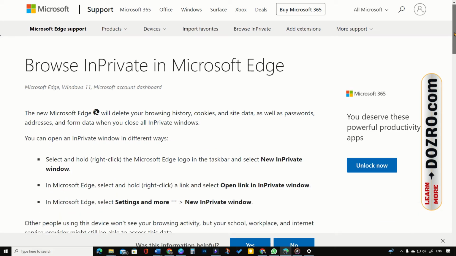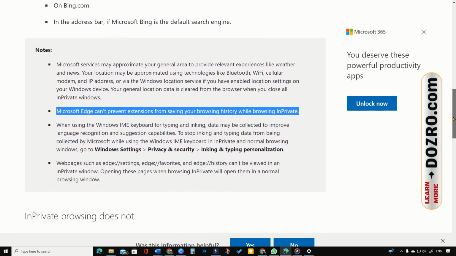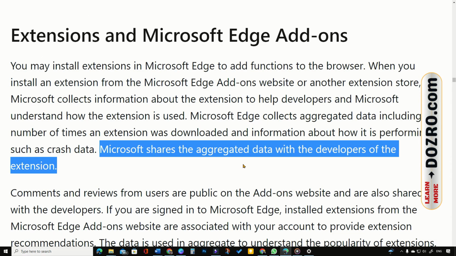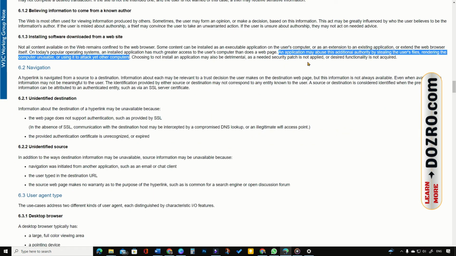Microsoft clearly says that Microsoft Edge cannot prevent extensions from saving your browsing history while browsing InPrivate. In another document, Microsoft says that Microsoft shares the aggregated data with the developers of the extension. According to the Web Consortium, an extension falls outside of browser confinement and may steal users' files.